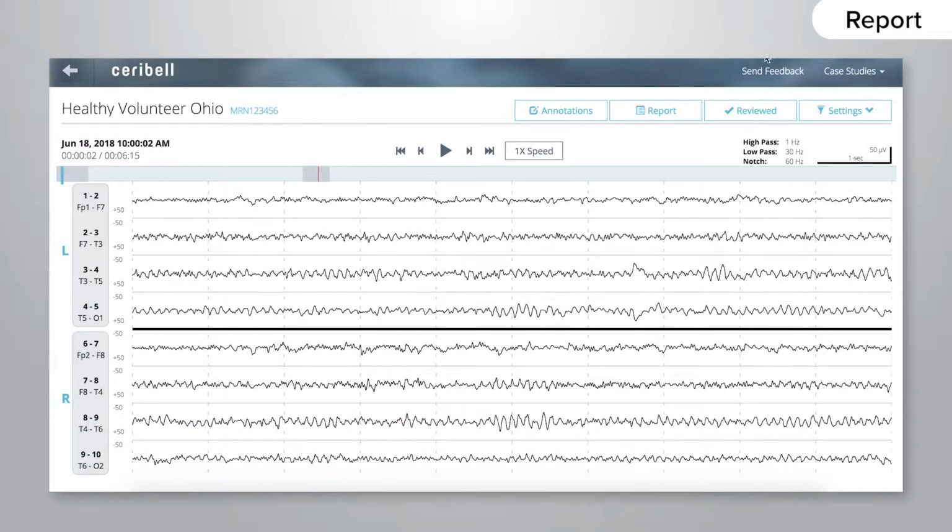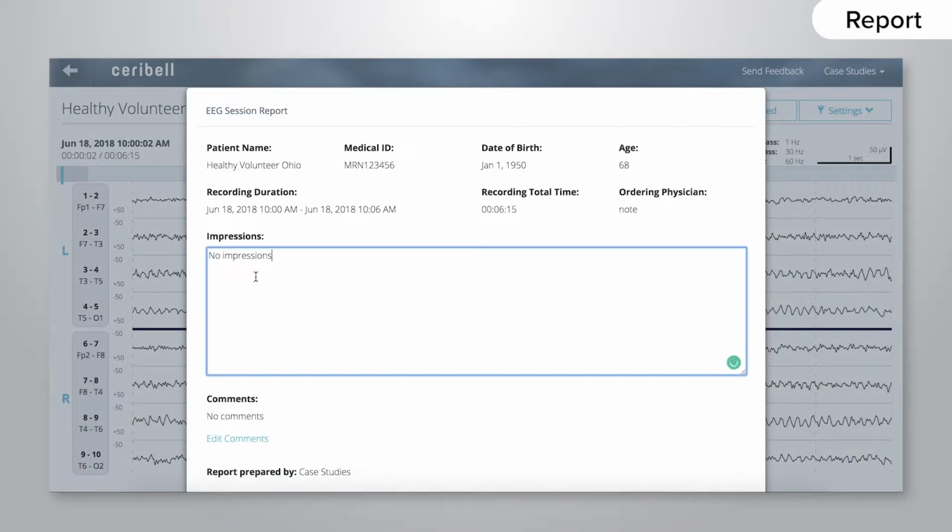The EEG portal provides you with a report template that is automatically pre-populated with information about the patient and the EEG session. This report can be easily copied and pasted into your hospital's EMR system. Click the Report button. Enter any impressions or comments, then click the Save and Close button.